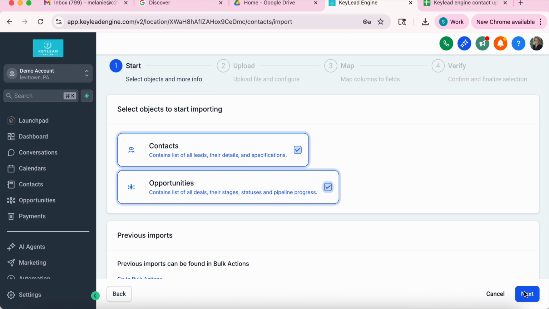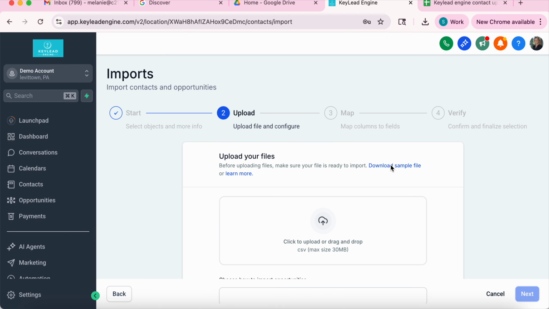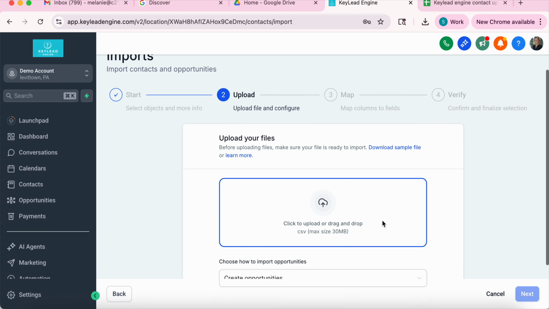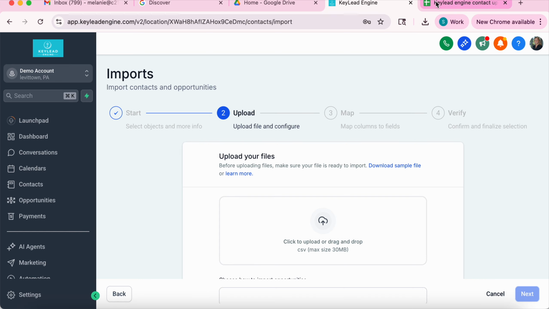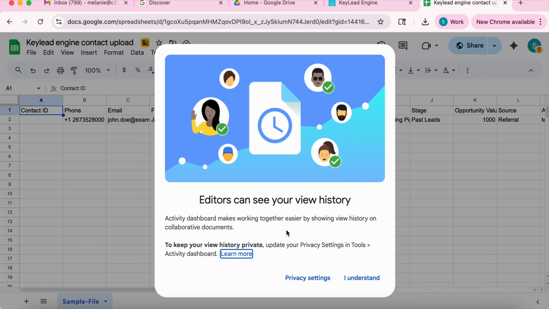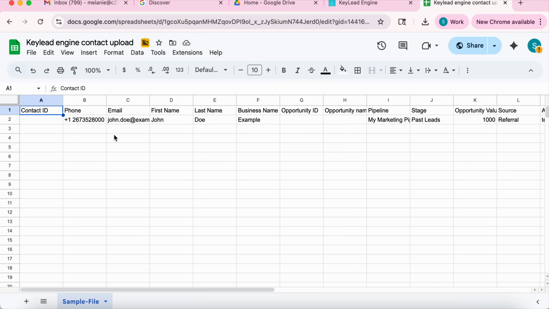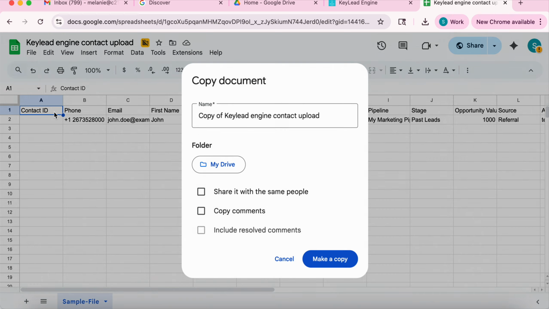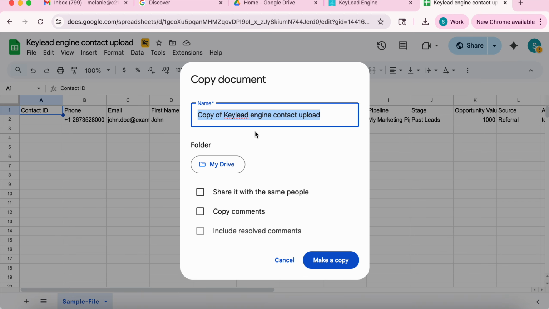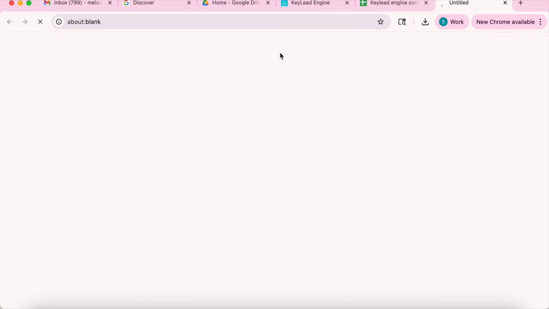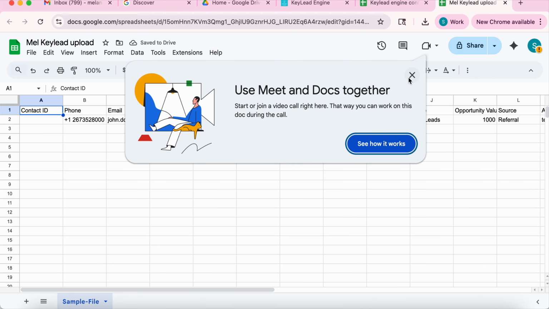So when we click next here, there's a download sample file. We've also created one for you and have sent the link. And when you get our link, it's going to look like this. So you're going to click I understand, I'm not an editor. And then you're going to click File, make a copy, call this your name, and then just make a copy. So now you're using your own version of this.